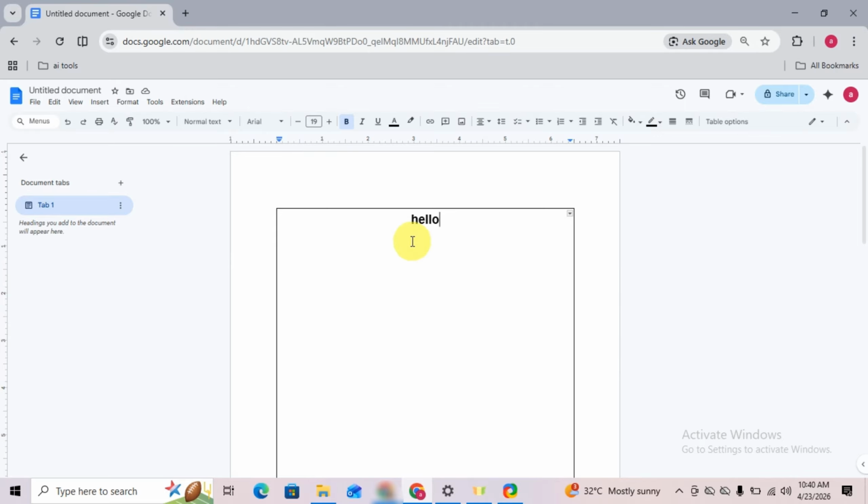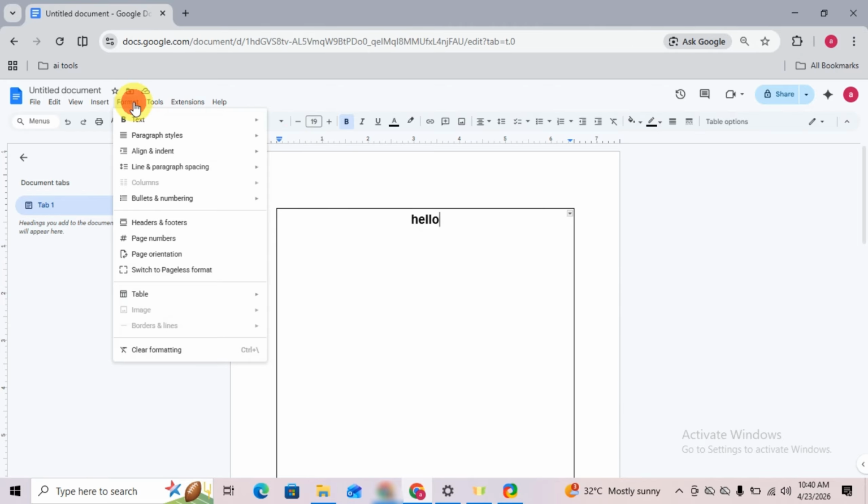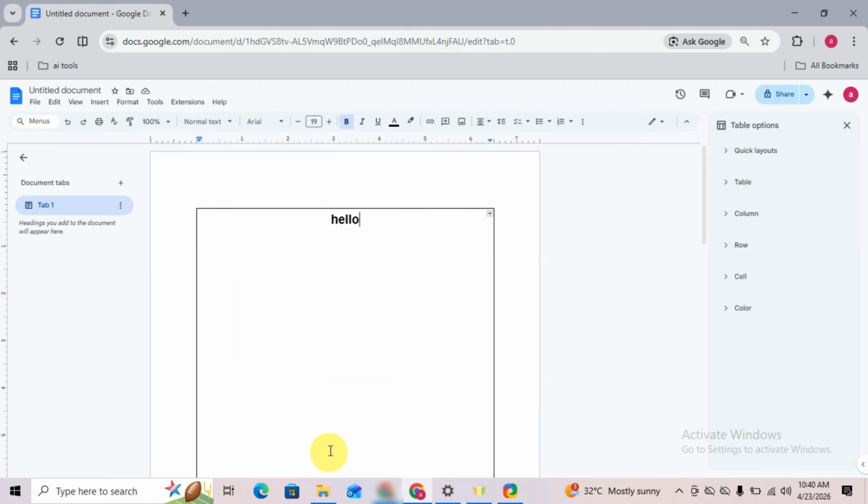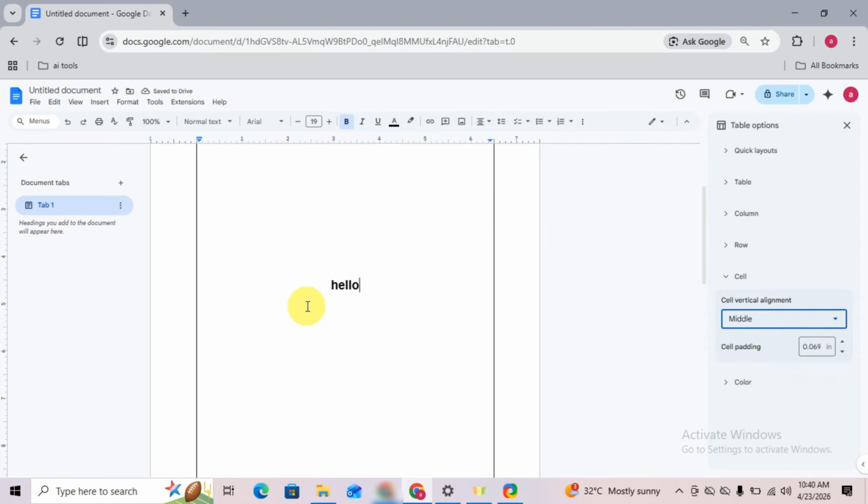Now, right after, we'll just have to click on Format. Go to Table. Now scroll down, select Table Options or Table Properties. From there, go to Cell and change the alignment to Middle. As you can see, the text has been moved to the middle. This will place your text right on the center of that table we have created.